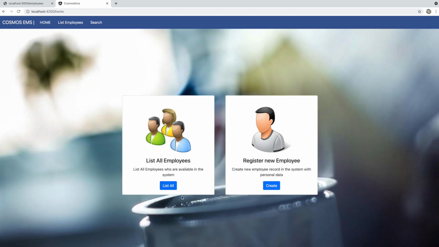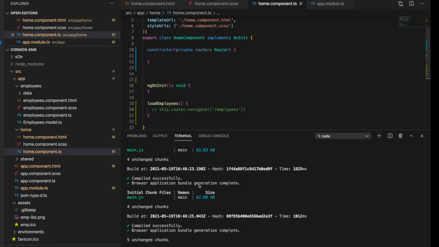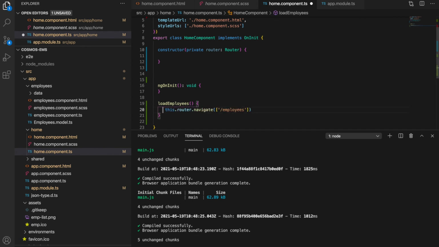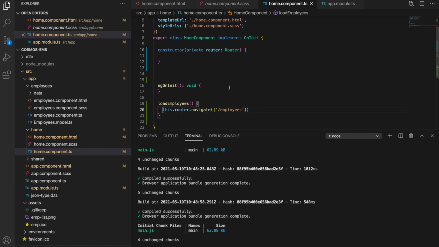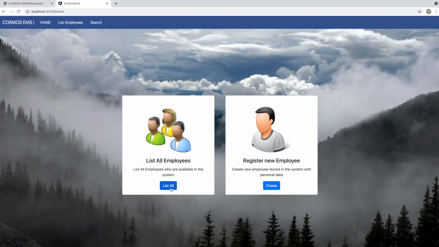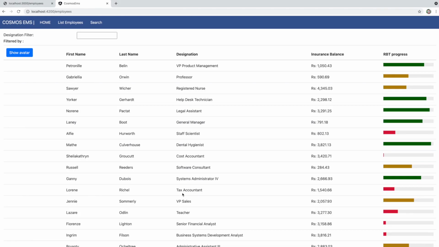Yeah. So it doesn't work, right? So now what I'm going to do is change this and save it. And so now it goes with a navigation, right? So this is the way you usually do it. You don't use a router link.